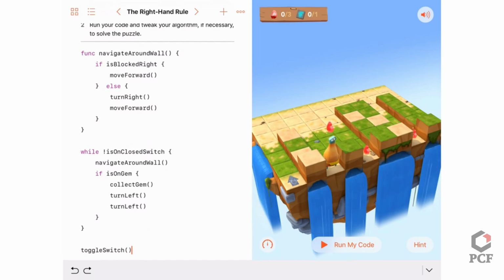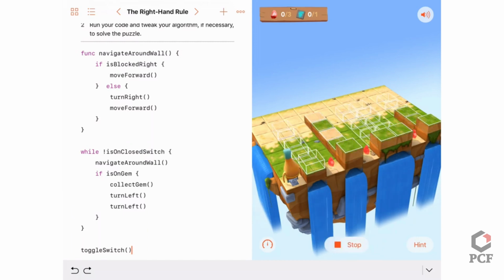So hopefully, if we run this code, everything should work just fine. And hopefully I've explained that well as well. So now it's just one square there. It says as soon as we're not blocked on the right, we'll turn right and move forward. And of course this while loop is now running. So again, it's running this part, the navigate around the wall function.